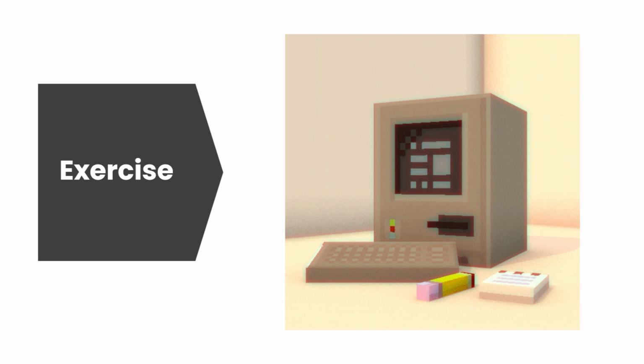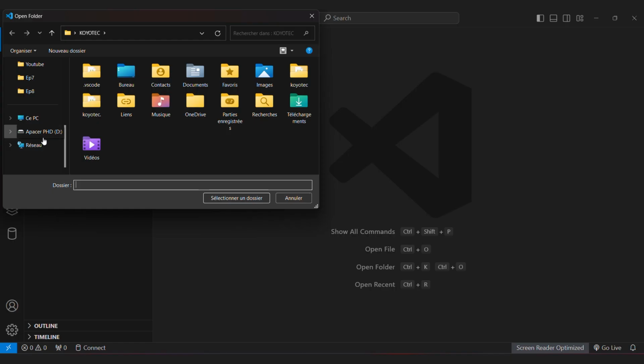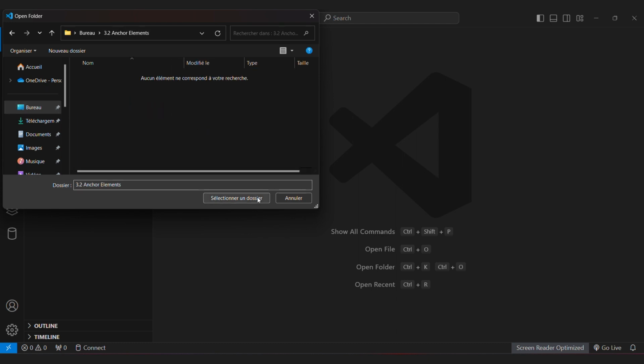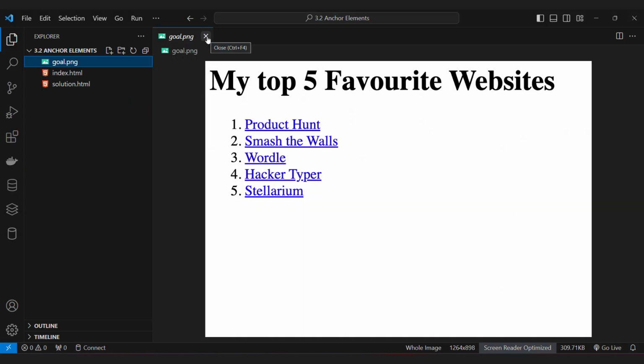Now let's test your understanding of anchor elements and more specifically the syntax of HTML attributes in HTML code. So if you are looking for the exercise, you can find the link in the description down below. In this exercise, we are going to create a website that shows our top 5 favorite websites. I've got the H1 already written for you, but what we are aiming for is something like this.